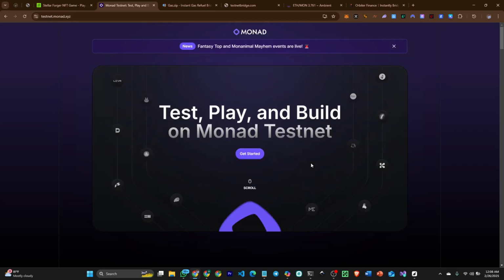It's not difficult. This website you are seeing currently is the official Monad Testnet website. Everything we're going to be doing, we'll be doing through this website. As you can see, it says test, play, and build on Monad Testnet.